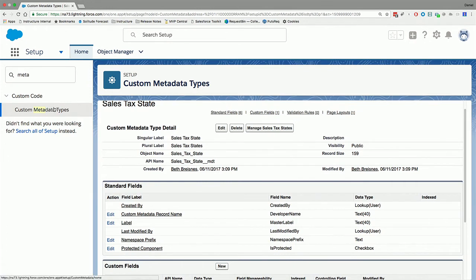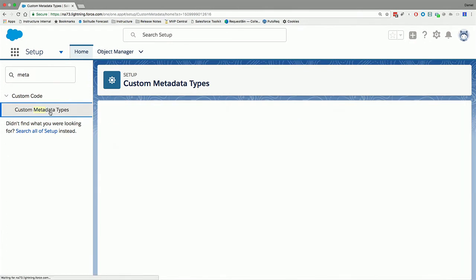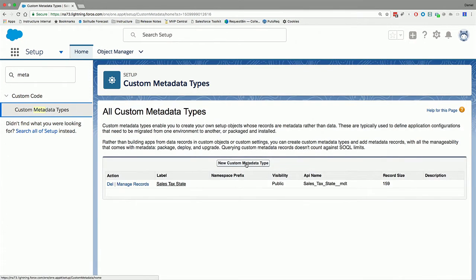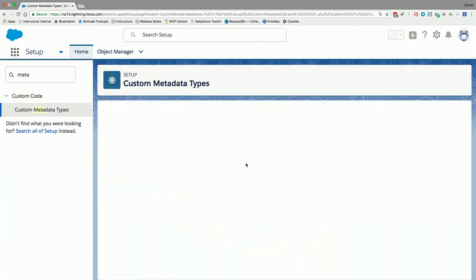And now we are going to go back to custom metadata types and create our sales tax for the city, that object. So we'll go here.